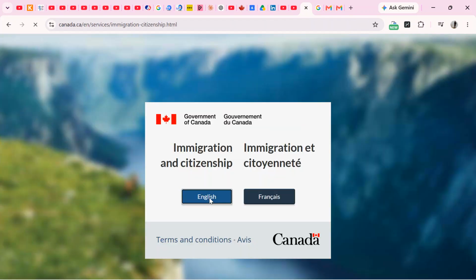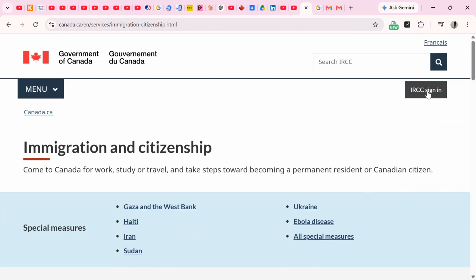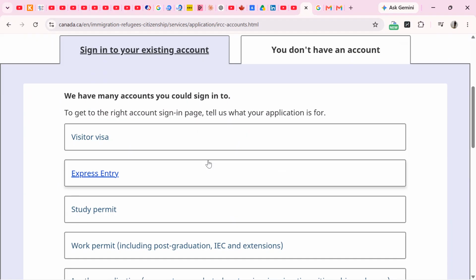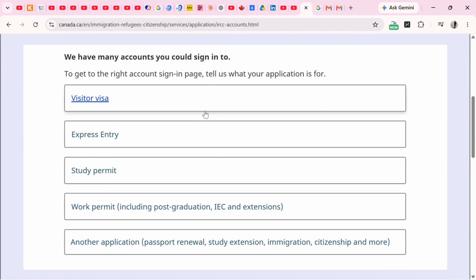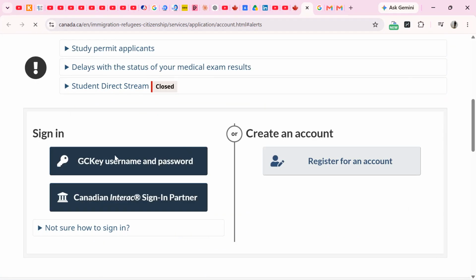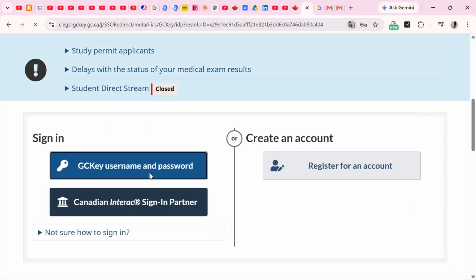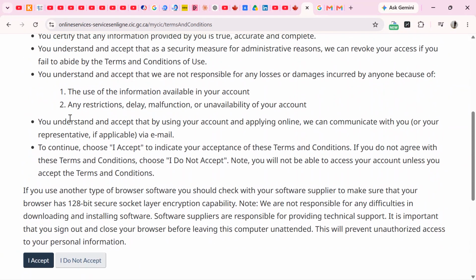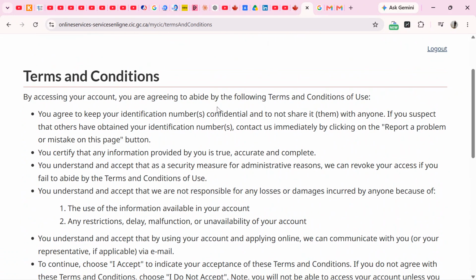Continue English. Go to sign in. Now that you have an account, go to sign in your existing account, or you can just click any one. Now that we selected GCKey portal, sign into your GCKey portal, then go to username and password, sign in. I'm already signed in. Then they will give you some terms and conditions for you to read. Scroll down. They'll just say you agree to this.